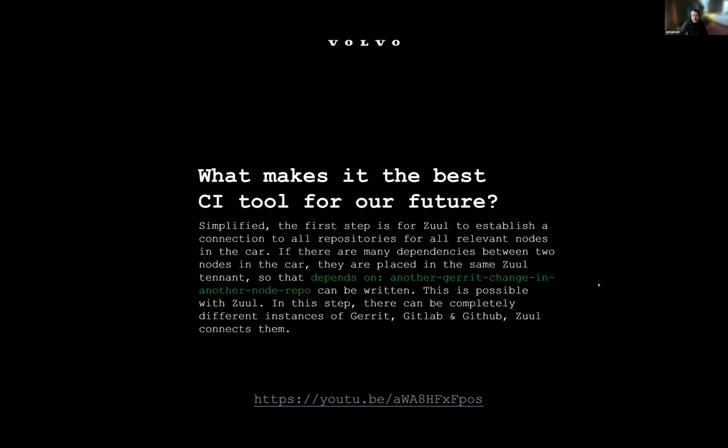And what this does is emulating in a way a monorepo in a CI system. So even though there can be many different Gerrit instances, developers can push changes that depend on each other, but they are in different code bases, but they have a clear interaction. They can push changes in both and just with a commit message say, I depend on this change. And then Zuul will carry it through the check and gate pipelines.